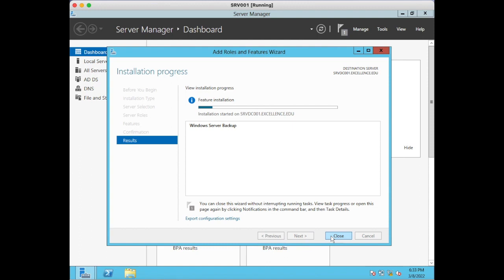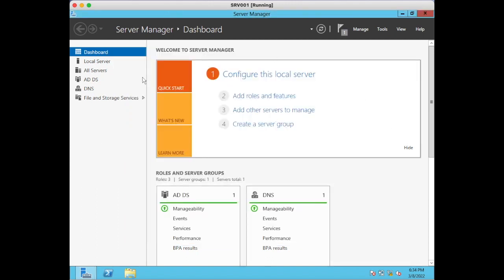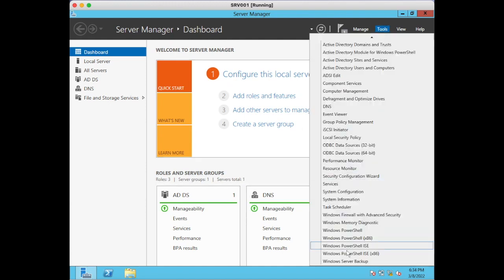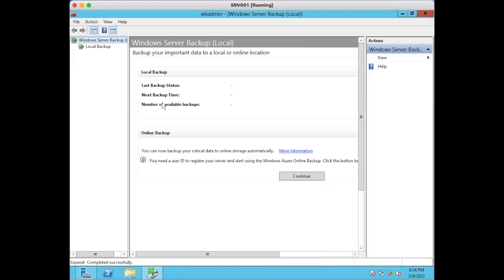By using inbuilt Windows Server Backup feature, you can backup Windows Server boot files, then system state database, and if you want to backup any folder or any kind of file, you can backup using this feature. You don't need to install any third-party backup software. Click on close. Now I have installed successfully. Just go again on the tools, open Windows Server Backup feature. See that message is vanished.